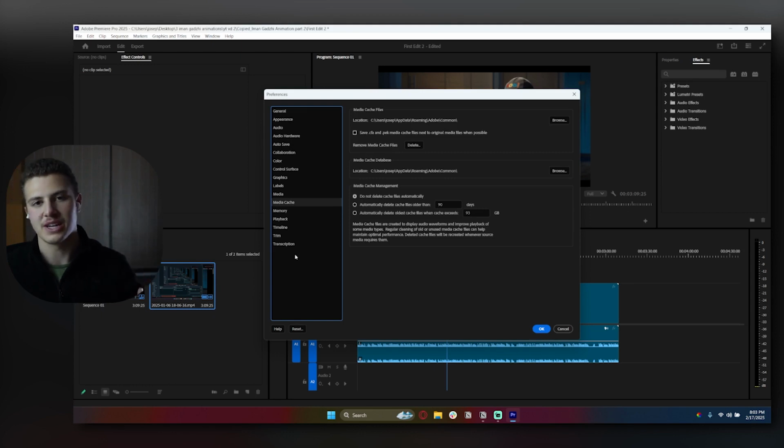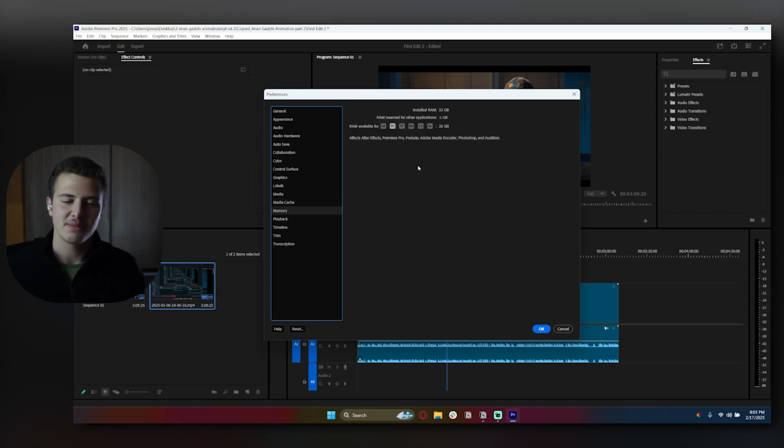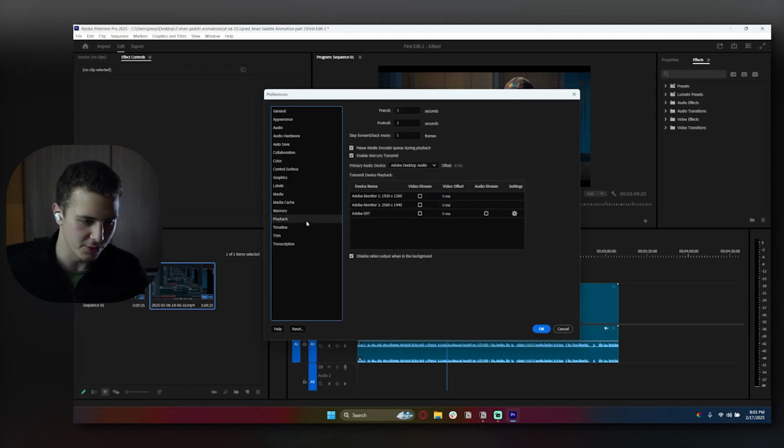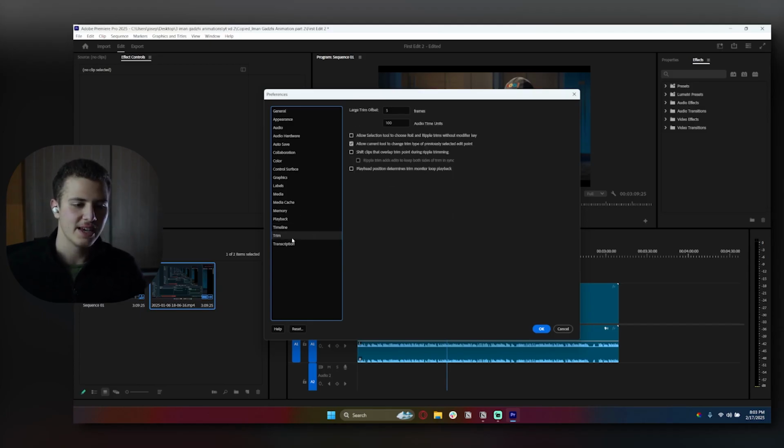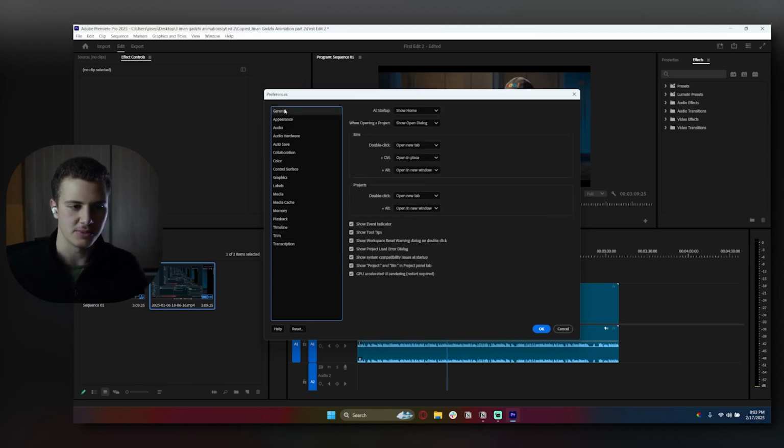Media Cache is where your cache files are located and how much you allow them. Memory is how much RAM is allocated to Premiere Pro. Playback is the settings of your playback. Timeline are your timeline settings and when you import things into your timeline. Trim and Transcription are your trim and transcription settings. What settings are you going to be needing to change in Premiere Pro?